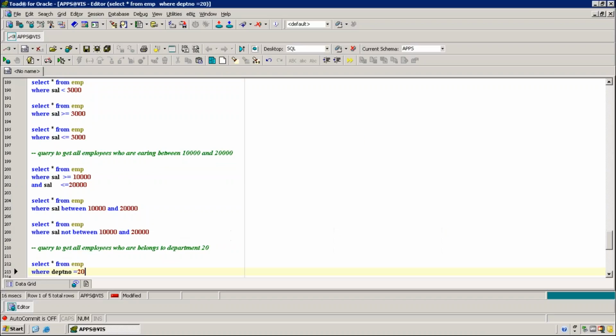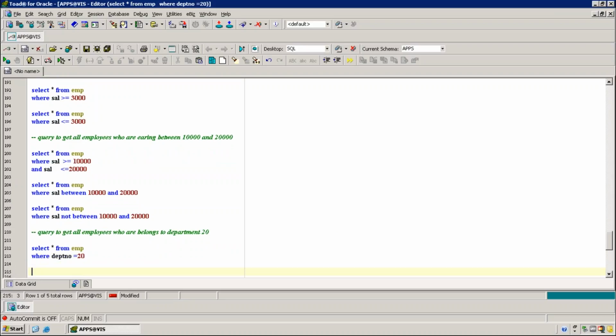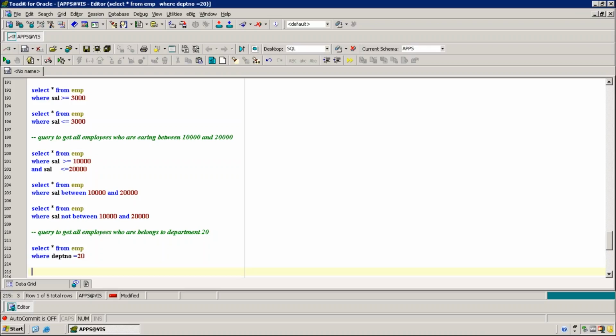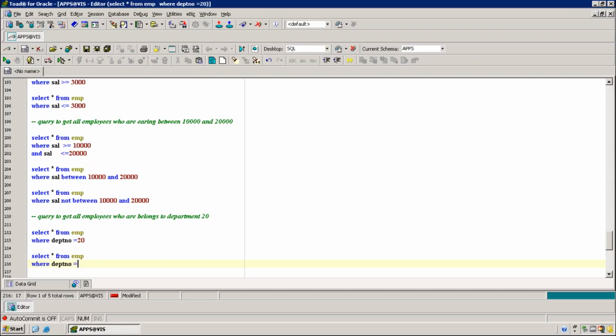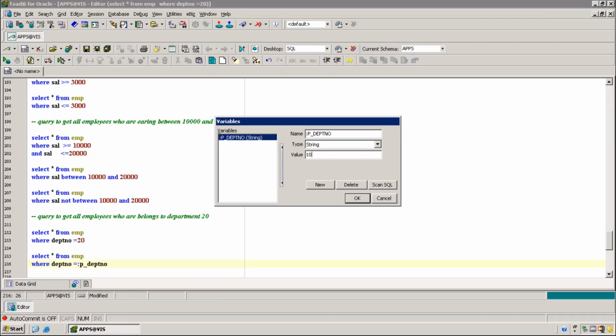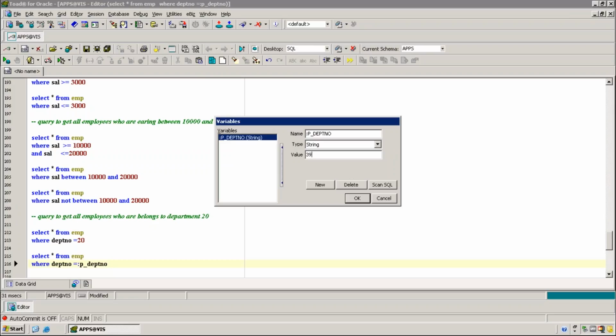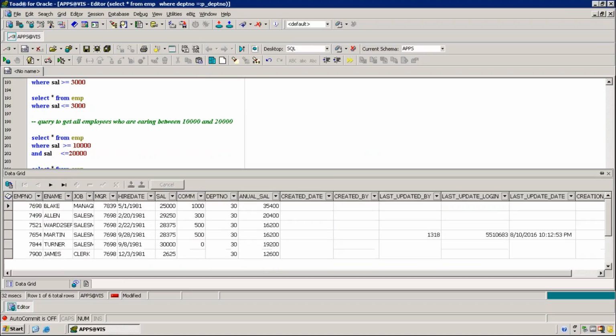Now, my end user wants to pass 30 also. Whatever parameter I am passing, that I want to pick. How can I pick? Simply, you can write one bind parameter here. Runtime level we can decide: P underscore department number. Clear? If I am executing now, it is asking for 10. You can pass 10, and 10 will come. If I pass 20, 20 will come. If 30, 30 will come. It's a runtime parameter, a bind parameter.